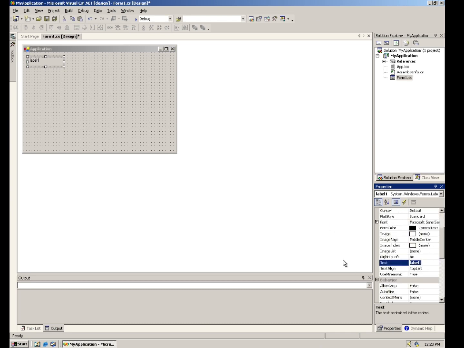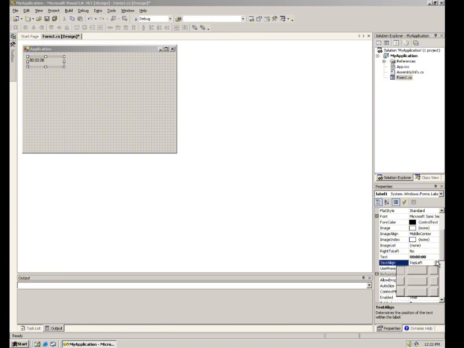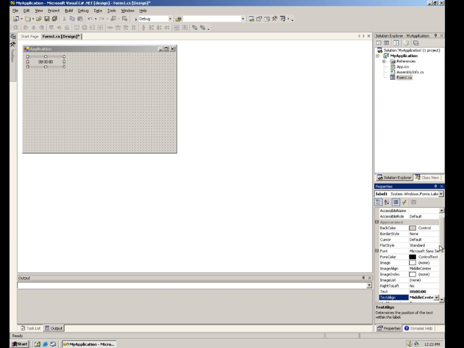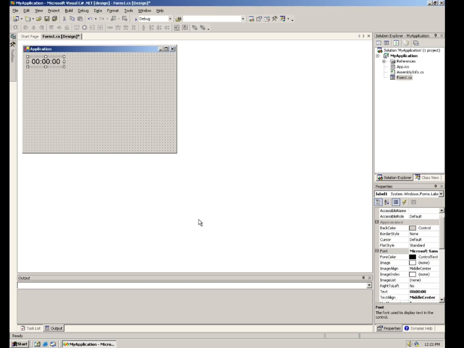And I'm thinking of creating a clock app, so I'll just put a bunch of zeros and I'll change the size. Also you can change how you reference the label, but I'm gonna keep it as label1 because it's convenient. Here you can change your alignment, and you can change the font size and font options. And here I'm gonna set font 16.